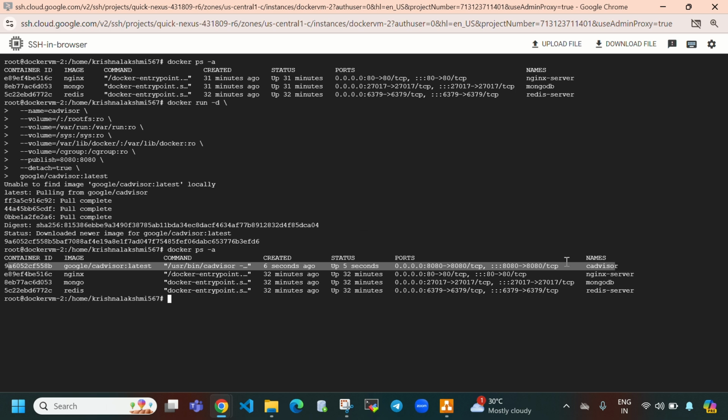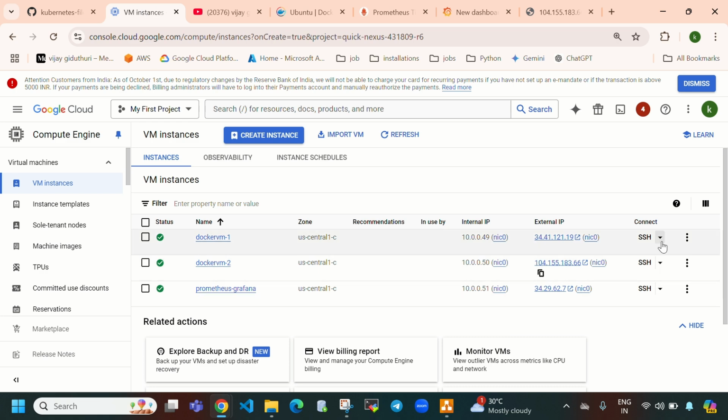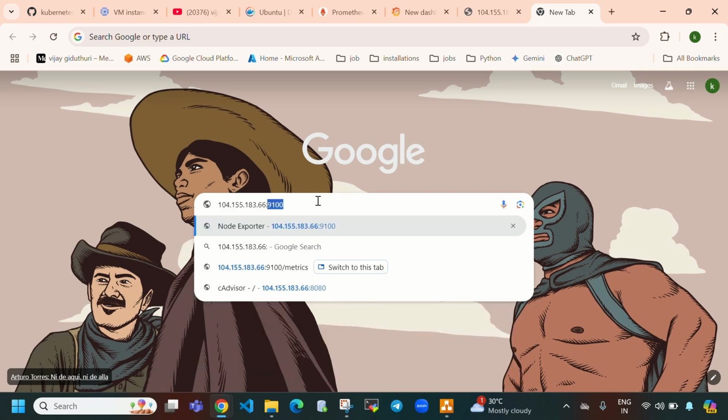So now this cAdvisor Docker container will collect all the metrics related to our Docker containers, like how many Docker containers are running, what is the CPU information, what is the memory information, how much traffic is going, how much traffic is coming. It will collect all the metrics, guys. Okay. So now let's access this. Let's come here. Copy this virtual machine's external IP and you need to access it with port 8080.